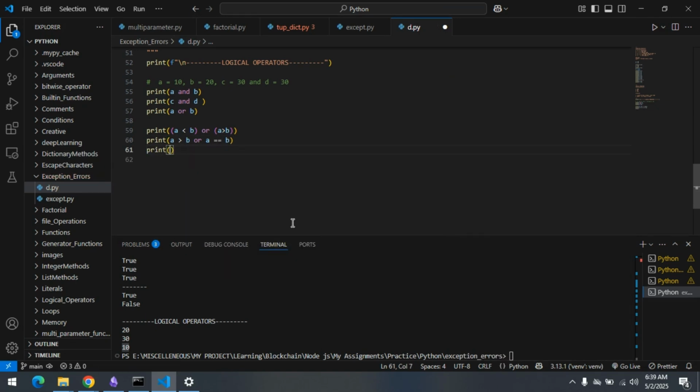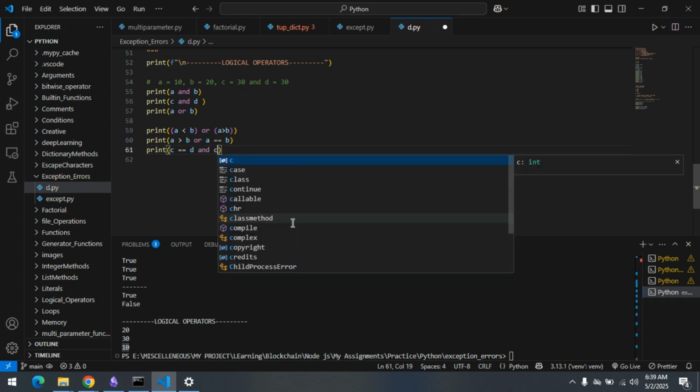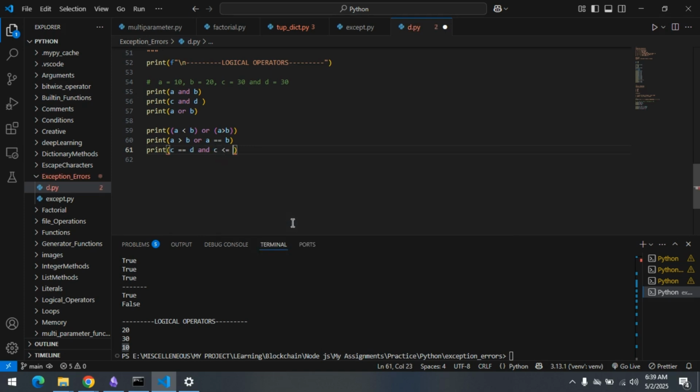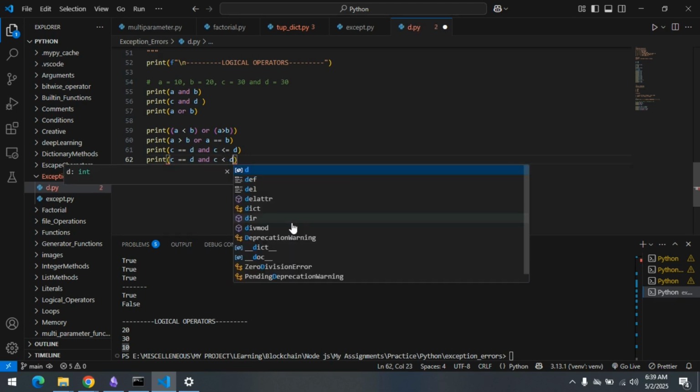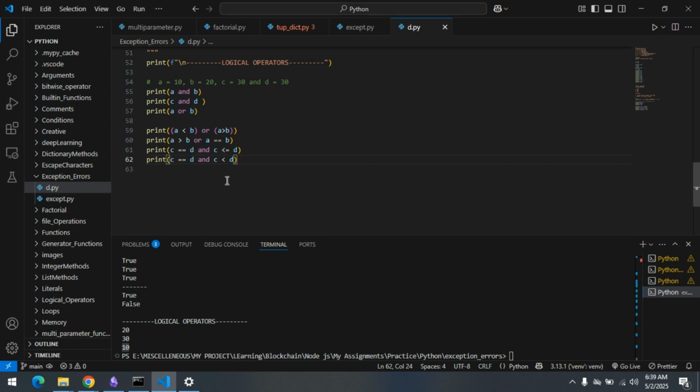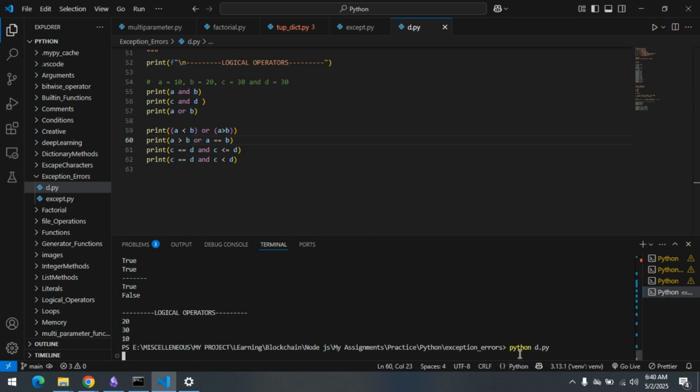And then C is equivalent to D, and C is less than or equal to D. Okay, well, let's do one more. C is equivalent to D, and C is less than D. Okay, so since we have expressions, this is an entire expression because we're using a comparison operator to check the truthiness of both the operands. Okay, so let's run this.